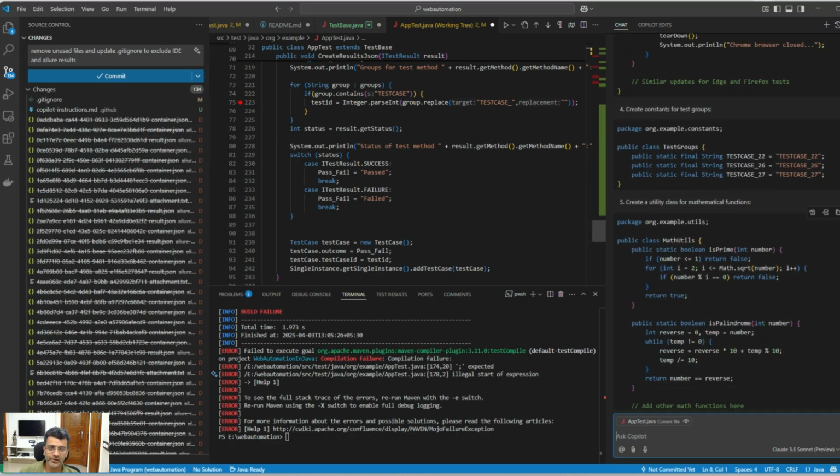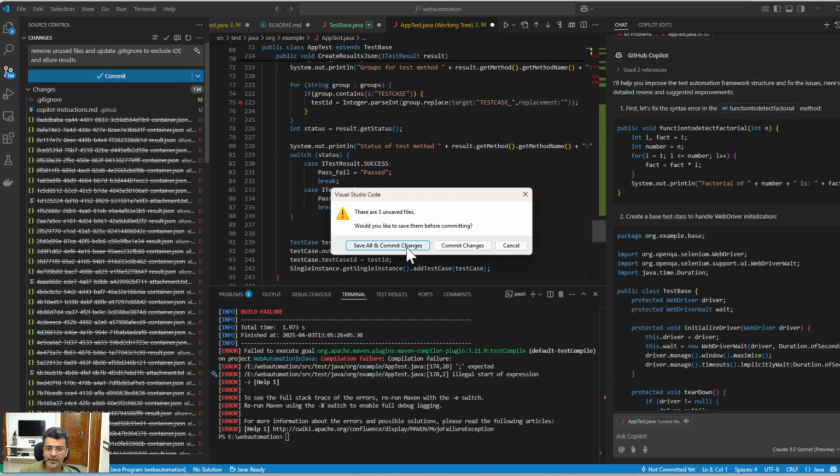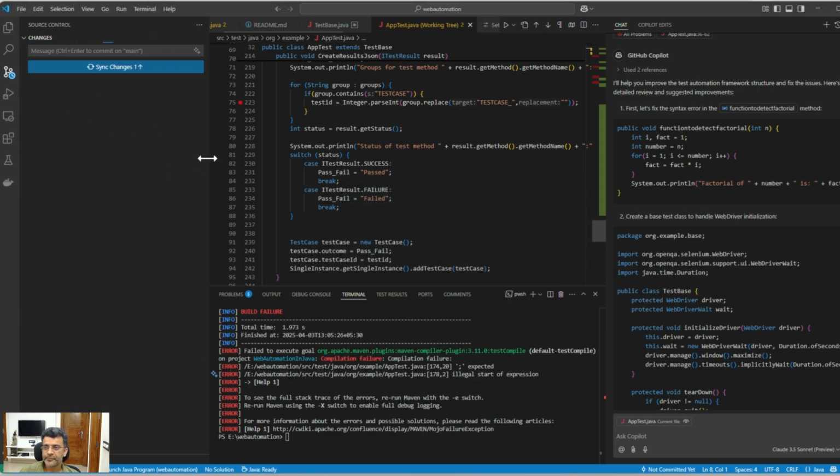But just here for the purpose of this, I'm showing you how easy it is to do stuff, right? If I commit here, there are saved files. Let's save all and do a commit. Right, so this is done.